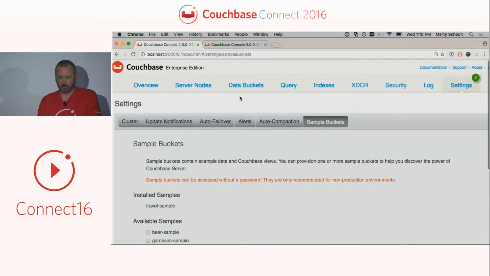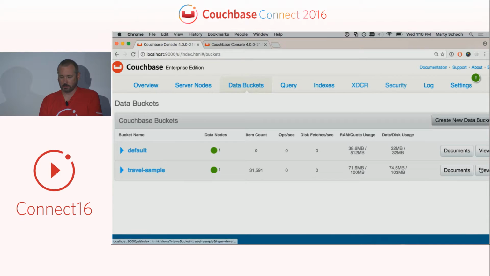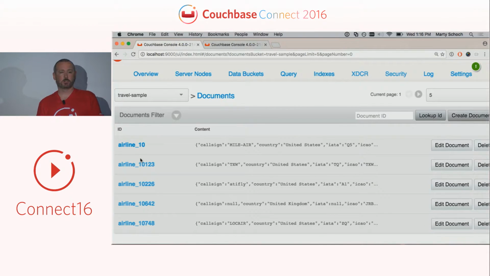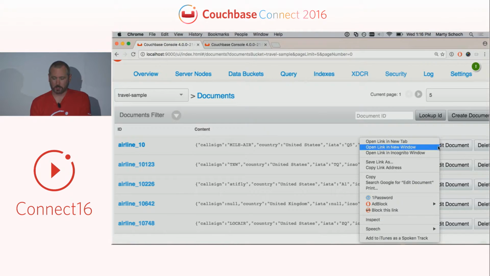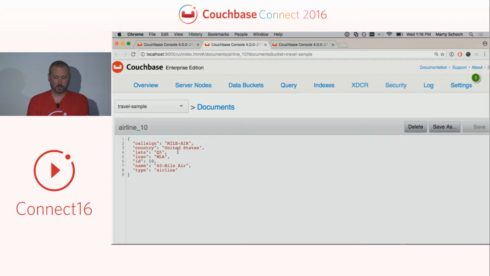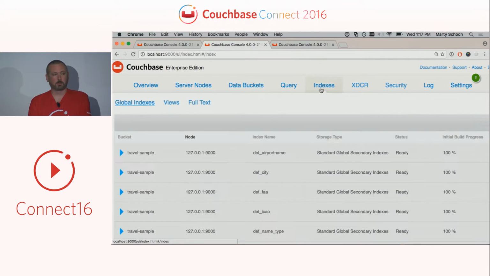Before we even dive in, let me quickly show you a document from the travel sample data set, just so we have an idea of what's going on. This bucket does contain different types of documents. We're looking here at an airline document, but when we're doing this full text search, we're mostly going to be looking at hotel documents. There's a variety of different fields in here. Some of them have text that's useful for search, but they also have this type field. In this case, it's set to airline, which is going to help us demonstrate some of the features that Couchbase offers. But let's go ahead and build our first index.